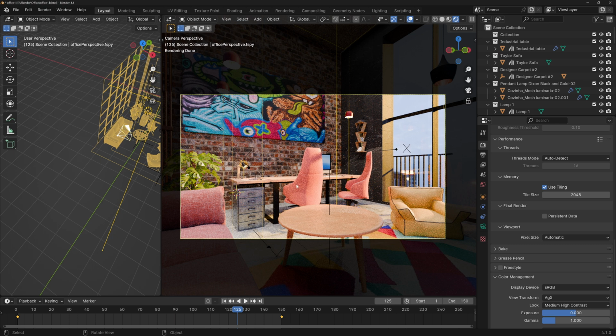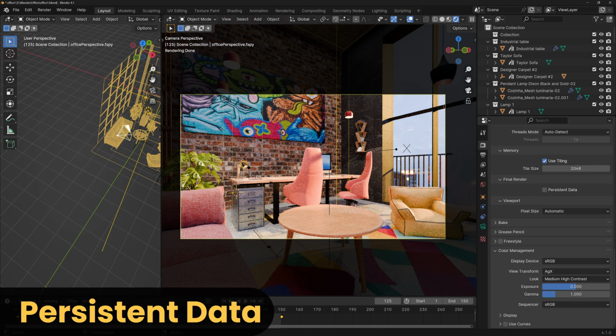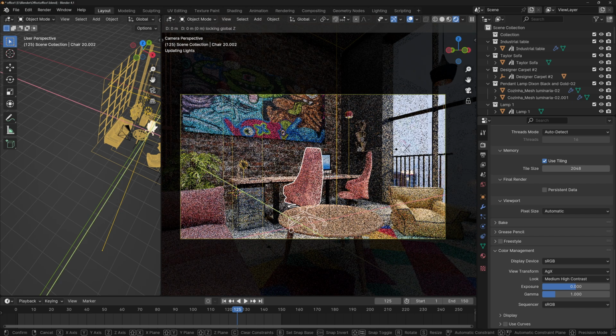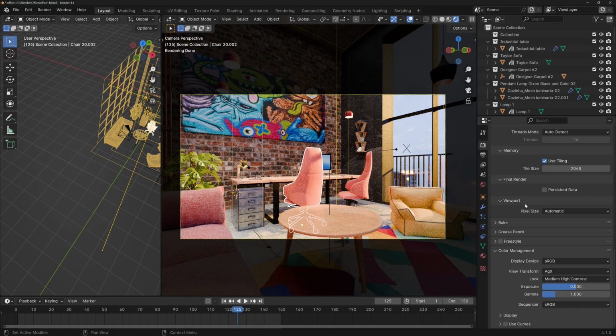I've actually never had any such problems, so I've never needed to change this, but it's good to keep in mind if you have less memory. Persistent data uses memory to store render data, which is used for the next render. Let's say that you're changing the position of the chair. In that case, this might save you maybe 10 to 50% of render times.